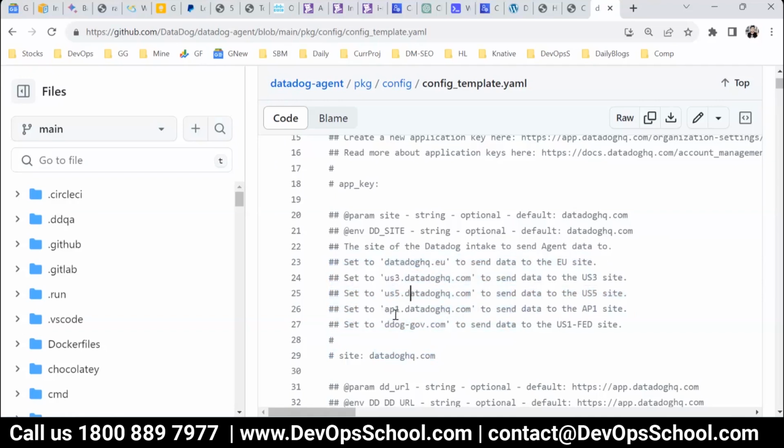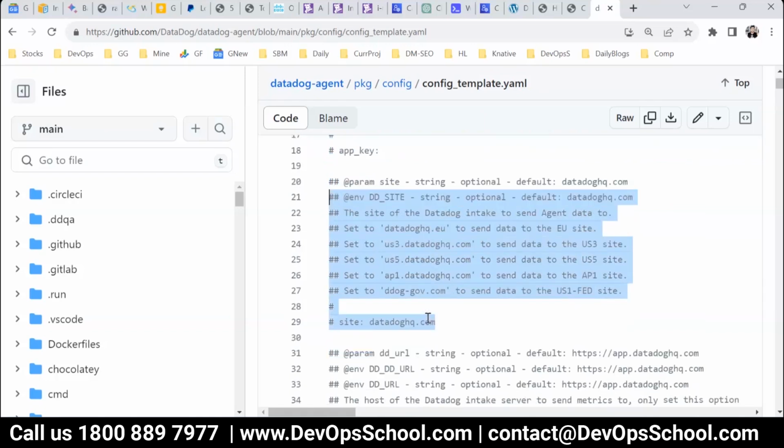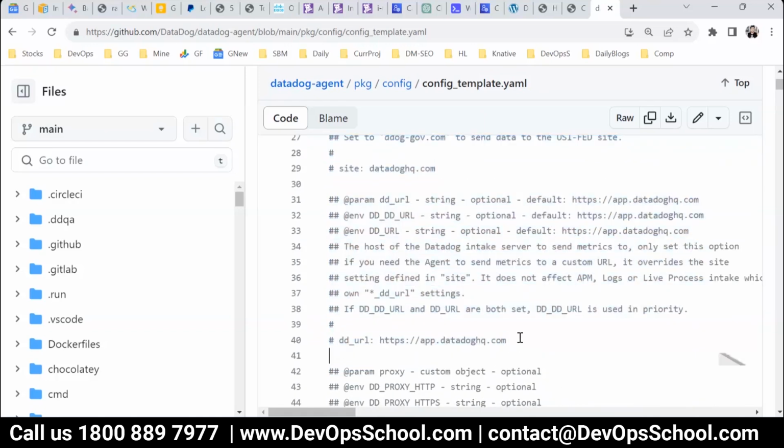So what are the other options we have? US3, US5, Asia Pacific, and some government sites also. These are the values you can connect to. Now, if you look at this second line, which is very interesting, it says at the environment. That means if you don't want to set it in the YAML file, you can set it in the environment also. Any variable with the prefix DD underscore in capitals and the variable name, then you can set the value. That means it's a pattern. So you can set it in the YAML file and uncomment it, or you can set it in the environment also.